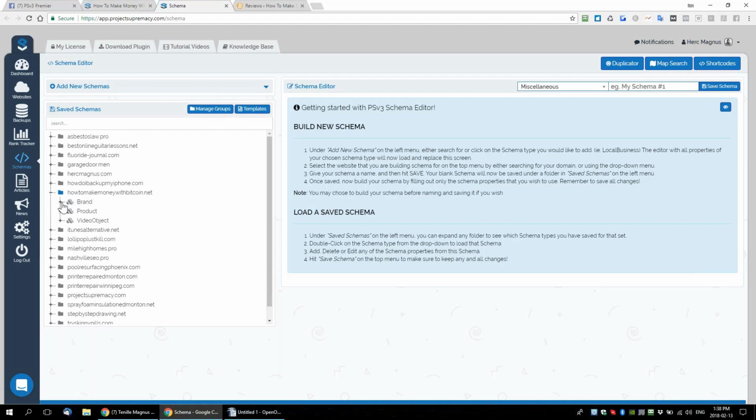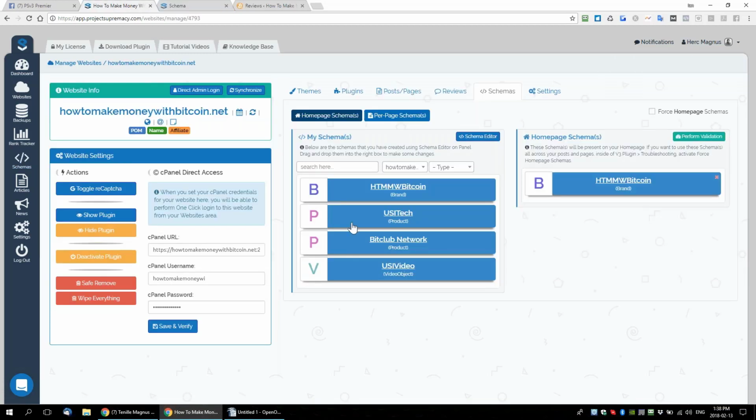Okay, we have 1 brand, 2 products, and a video object, right? And because these are parent schemas, they have a lot of nested schemas within them. 1 brand, 2 parent, and 1 video object. So for the homepage schema, I can literally pull over any amount of parents that I want, and all their children are going to come with them. Does that make sense, Rick?